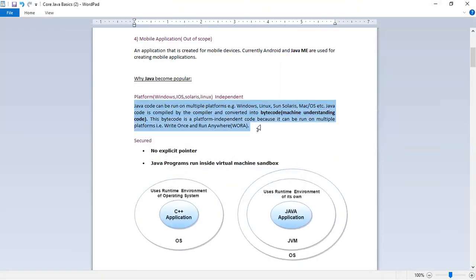Now you can read this. Java code can run on multiple platforms, for example Windows. Java code is compiled by the compiler and converted into bytecode. This class file what I showed is the bytecode. Bytecode is a class file, machine-understanding code. This bytecode is platform independent code because it can be run on multiple platforms: write once and run anywhere. Do you get it, Salem, what I'm saying here?